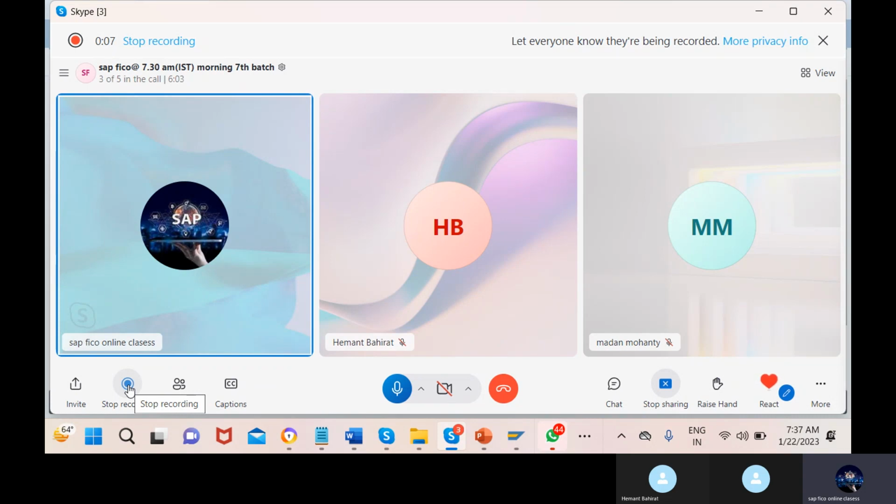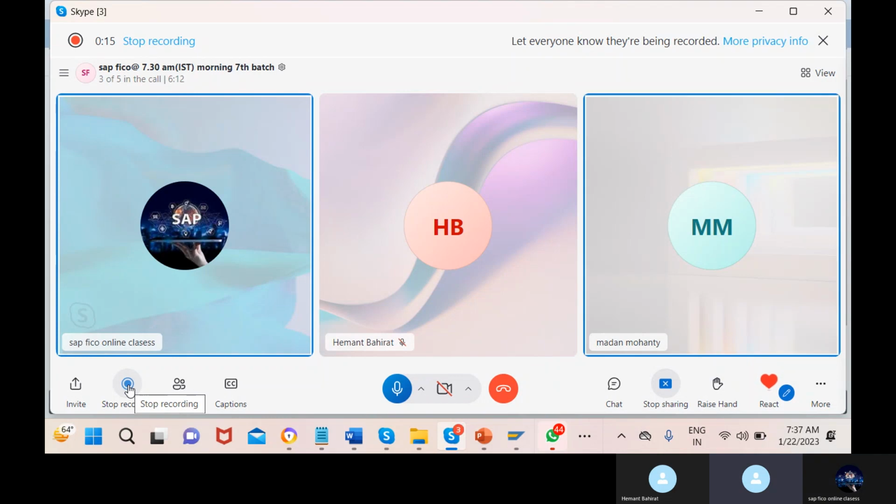I think we have discussed the organization structure and different elements in the organization structure. Yes, sir. Like last class, we discussed the organization structure only.